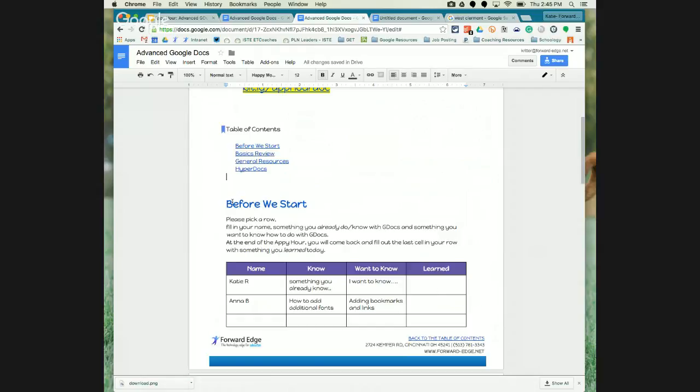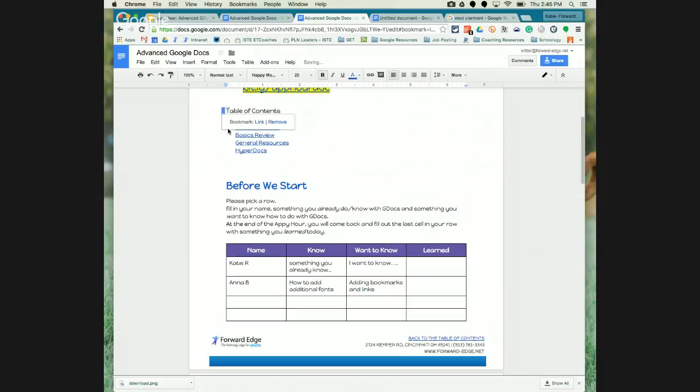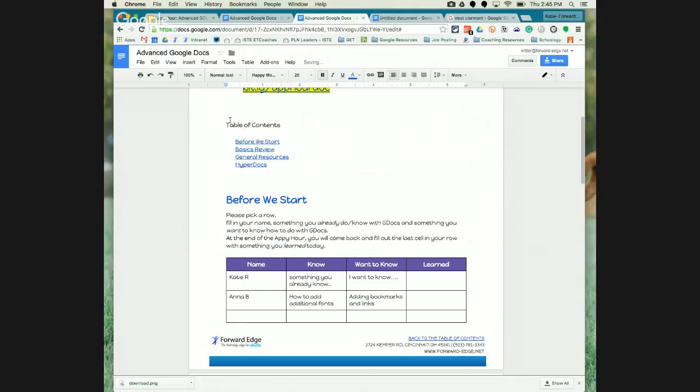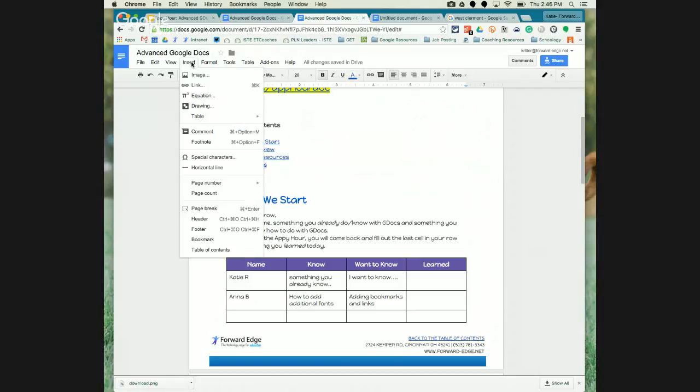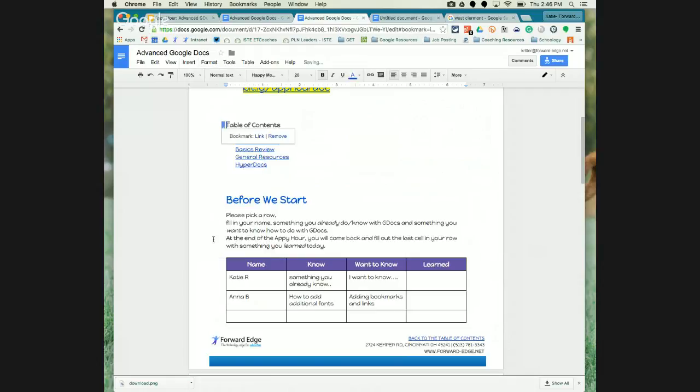It's just as easy. I will remove this bookmark quickly so I can insert it again. You just click where you want and then up to insert. And then it's the second from the bottom, you choose bookmark. And then no matter where you are in this document, I'll show you when we go to link it, it will remember where that is.